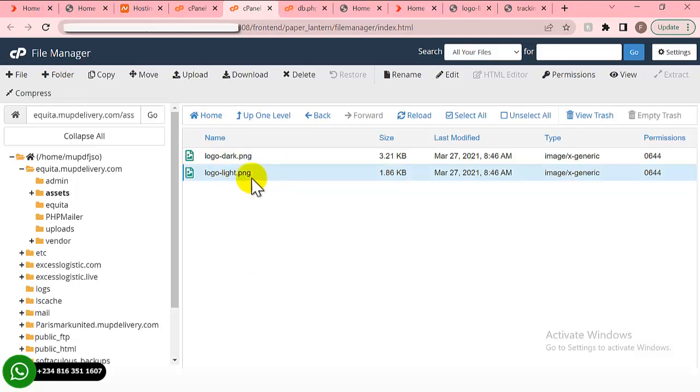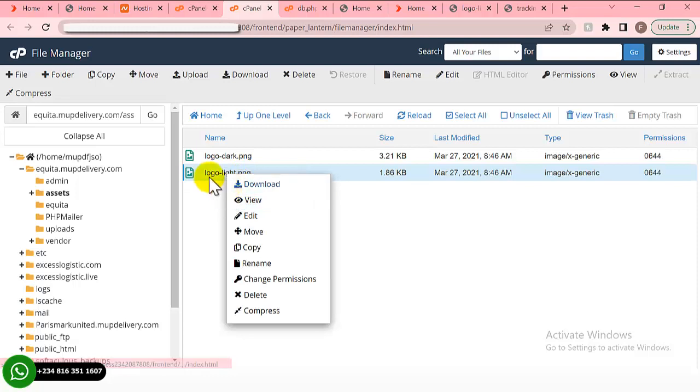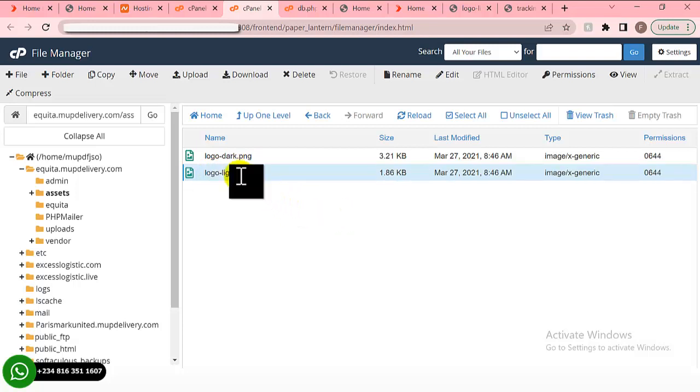All you need to do now is to look at this particular name, this logo light. You have to copy this name. So let's say I'll copy this name like this. The image that I will be uploading, I will need to go and rename my image with this particular name that you are seeing here now. The logo that you want to use on your website, you need to rename it to this particular logo light name you are seeing here, and it must be in PNG format.